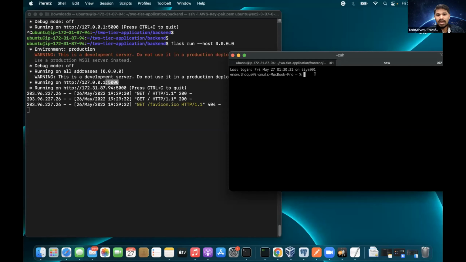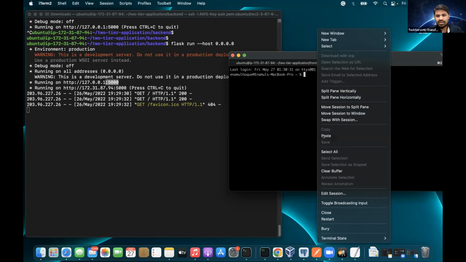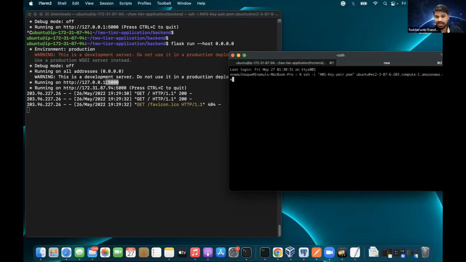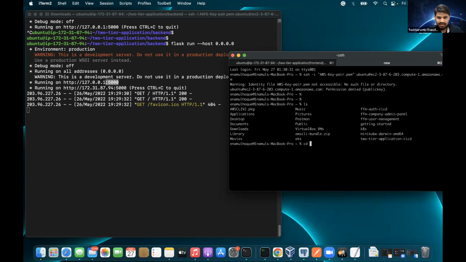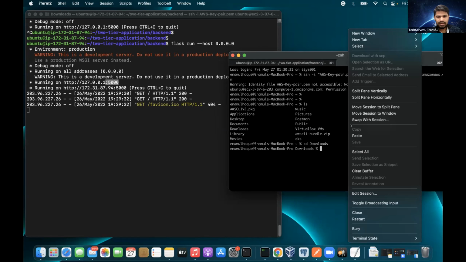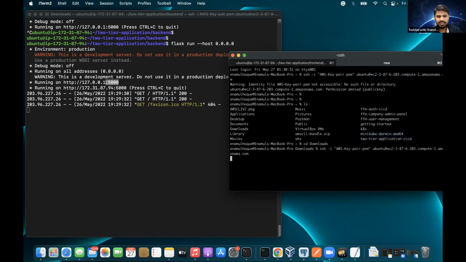All right, so let's open another tab, go to shell. You can create another tab, and we created another tab, and we are going to log in to our server, and we are going to run the front end. And let's do this. Downloads. Yep, and let's do this.